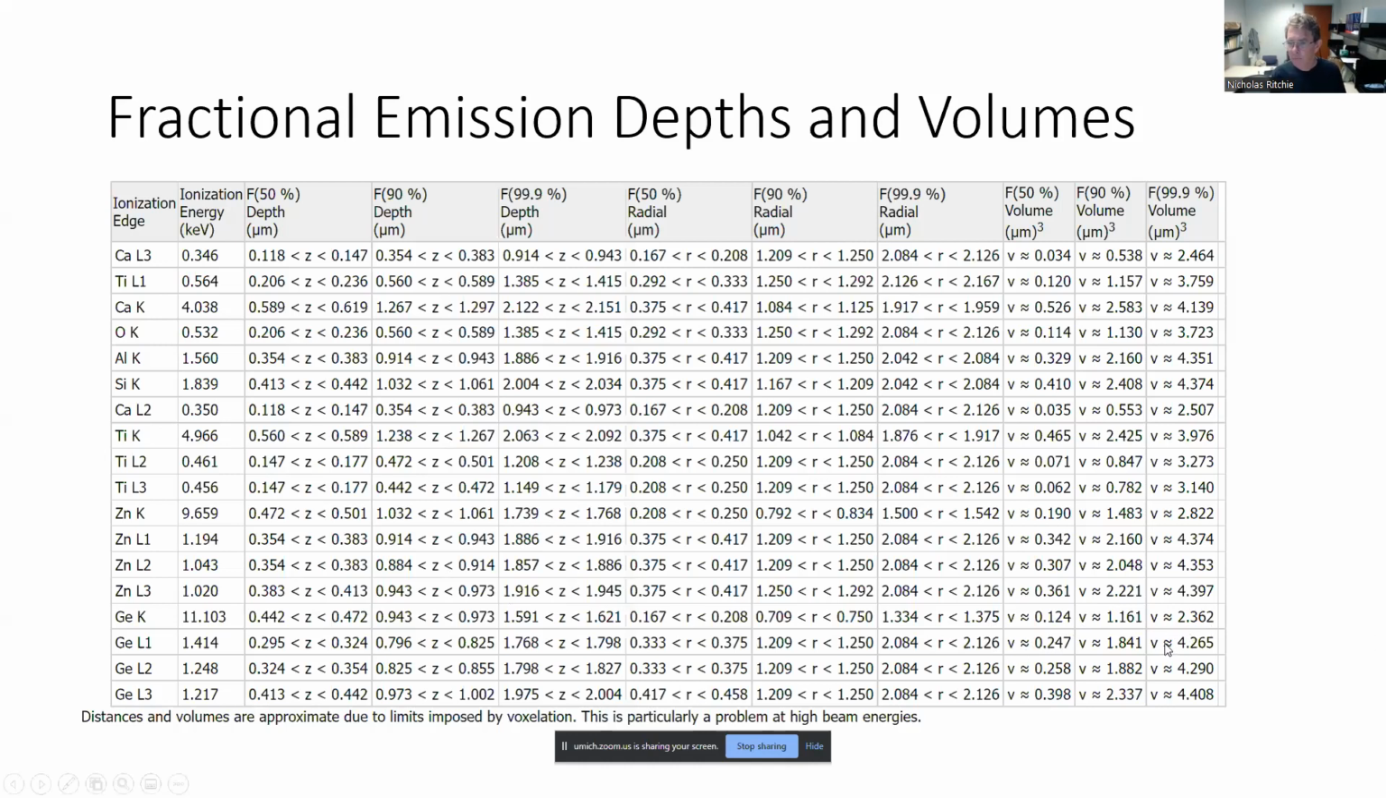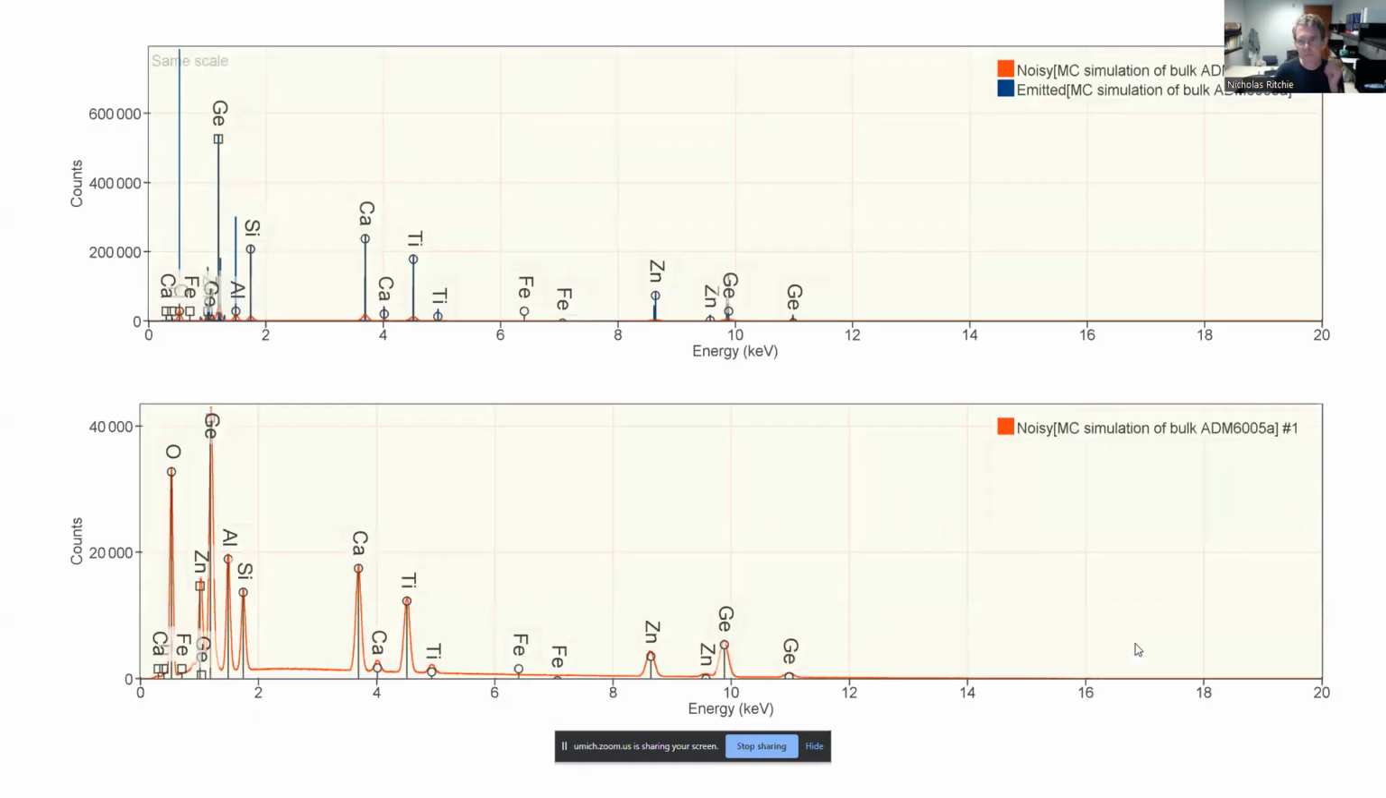But if you wanted to go all the way up to 99%, the volume necessary to generate 99% of the signal, you'll find that it's actually 4.3 micrometers squared. On one hand, the X-ray signal is coming from this 4-micron volume, but on the other hand, at least half of the X-ray signal is actually coming from a very, very tiny volume, which is why people have observed that when you do X-ray maps, you get higher resolving power on elements than you would expect from the simple excitation volume argument.